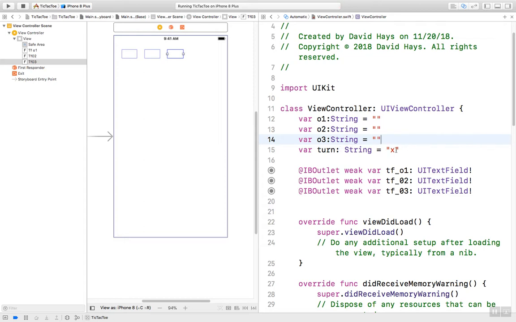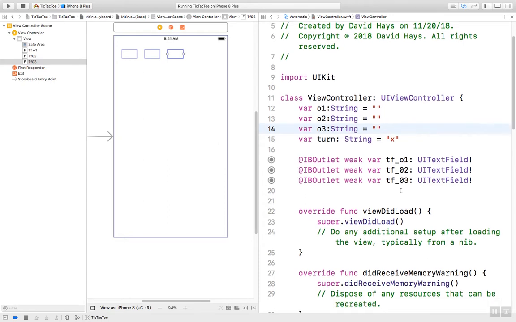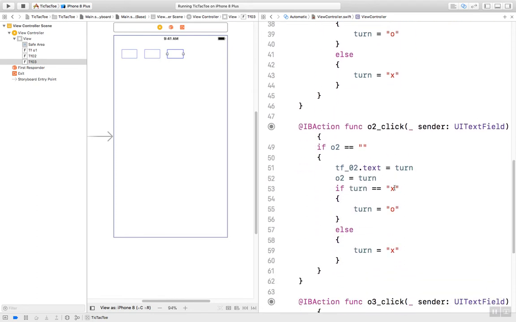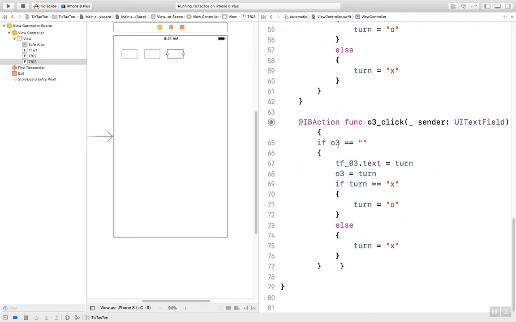This variable turn indicates whose turn it was, so X goes first. So down here I'm checking if it's blank, that means nobody's picked that spot. And then you set that text equal to turn, whether it's an X or an O. You set our flag to indicate that that's been used now, the X or O. And then you check if it's equal to X, you change it to O. Otherwise, you change it to X.